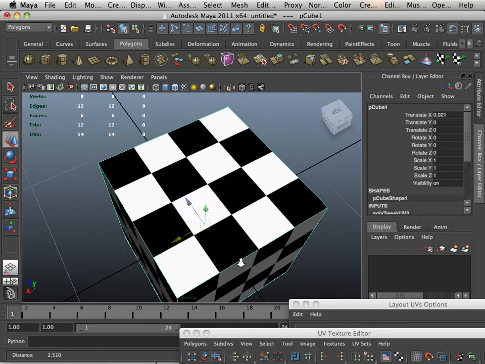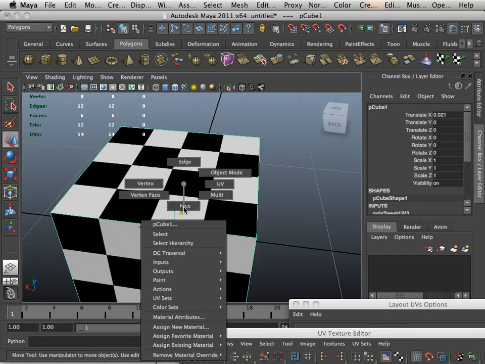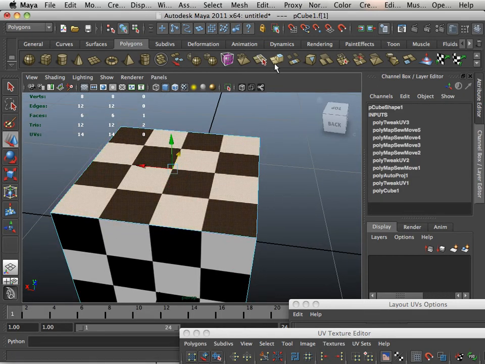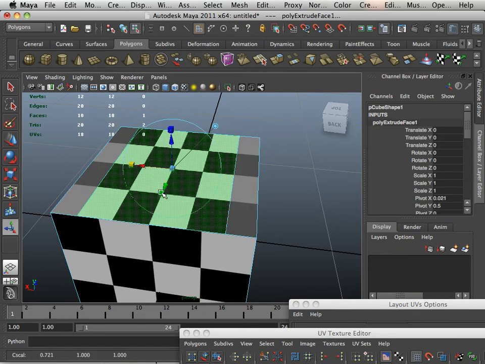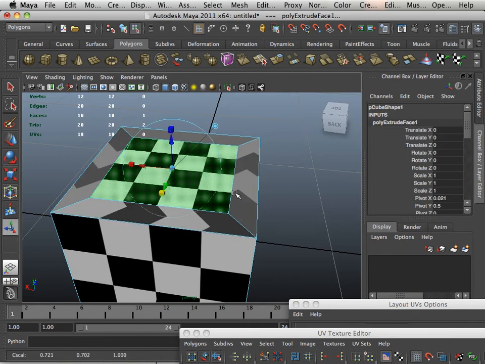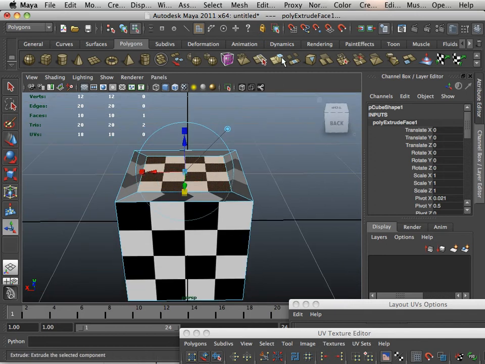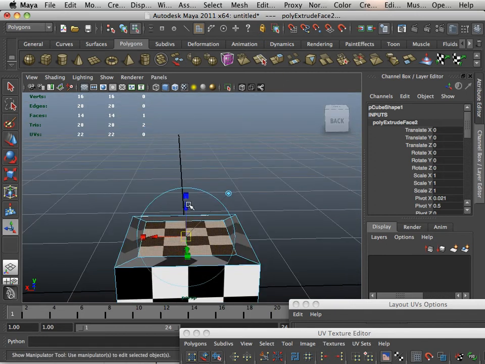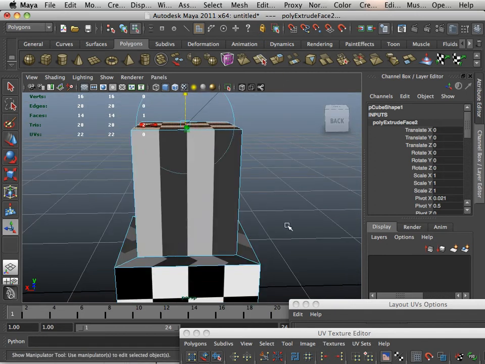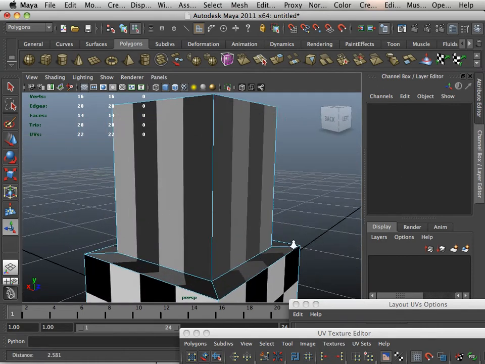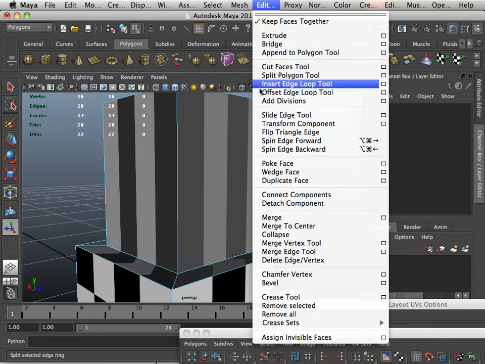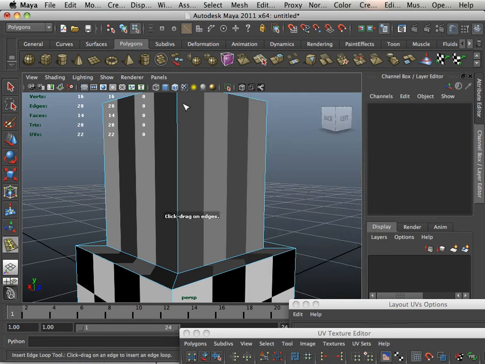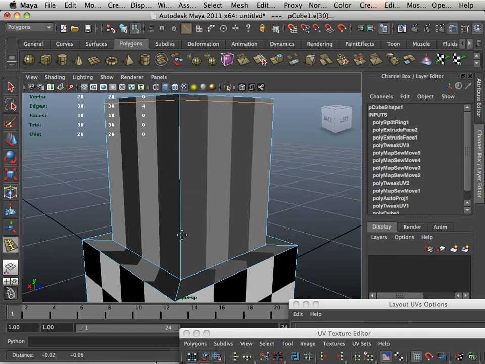Okay, so now we're going to throw you a curveball. Let's take this face at the very top and extrude it in once. Extrude it up. Then we're going to insert an edge loop here and here.